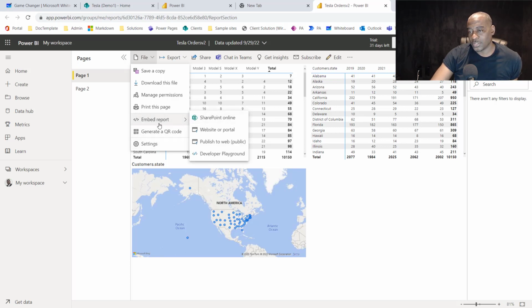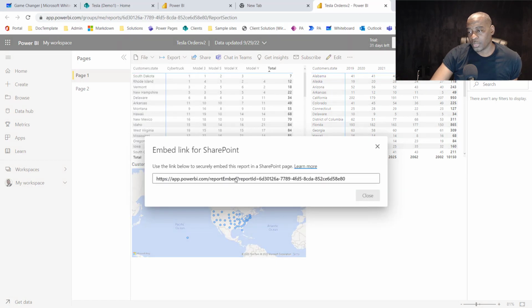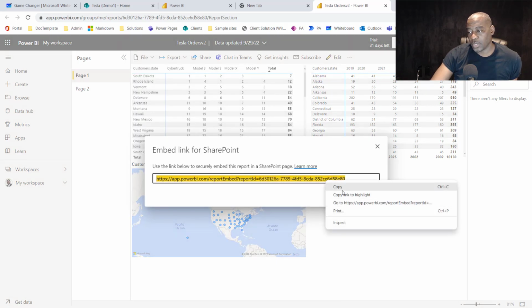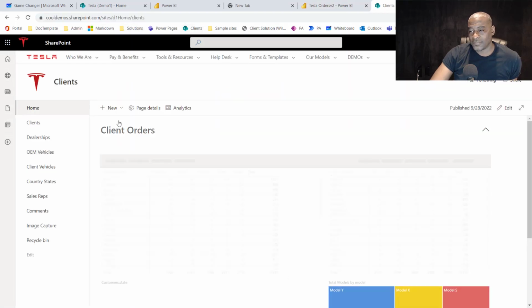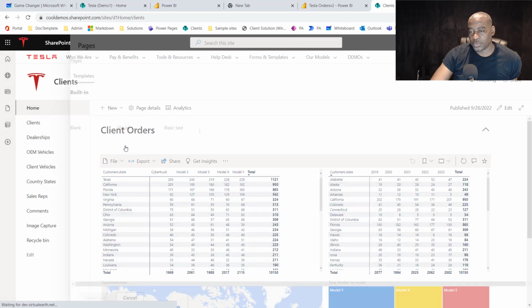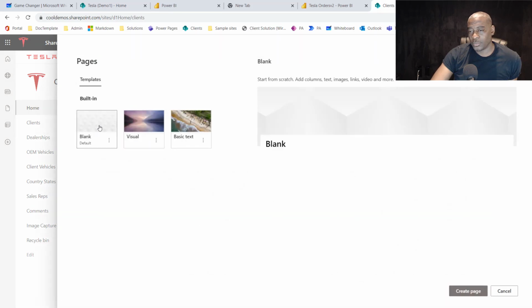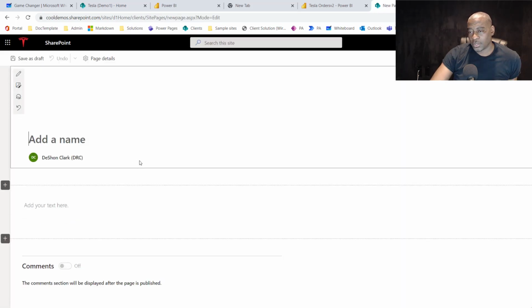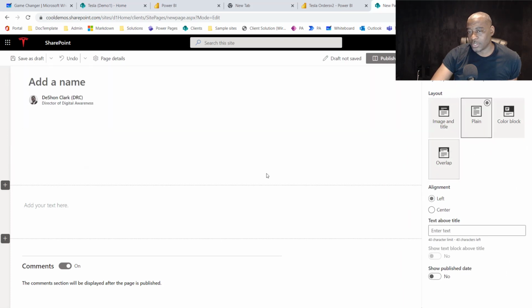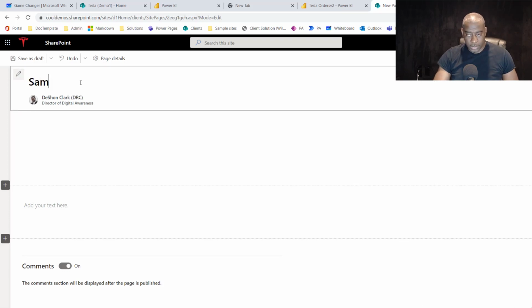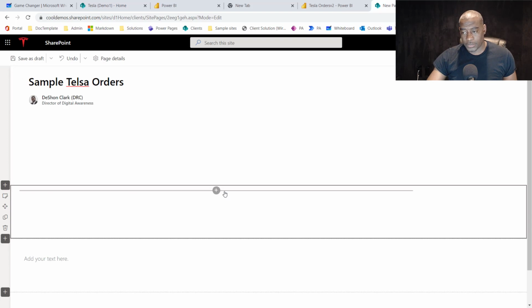So then I would just say embed report, SharePoint online. It's going to give me this URL and I click copy. And then now I can go to one of my SharePoint pages. That's an old report, so let's just build this from scratch together. So I click on new page, click the blank template. I hate this big header, so I usually go with a plain header that has a smaller footprint. And then I would just say sample Tesla orders and create a section here.